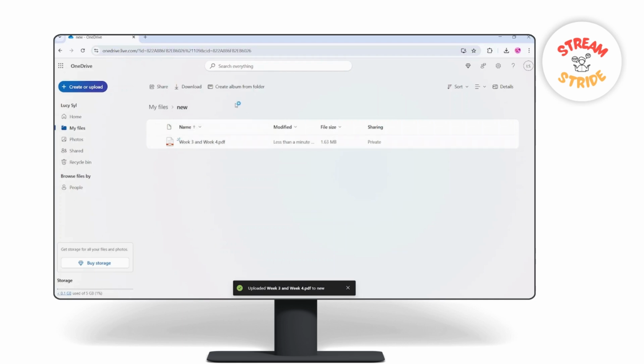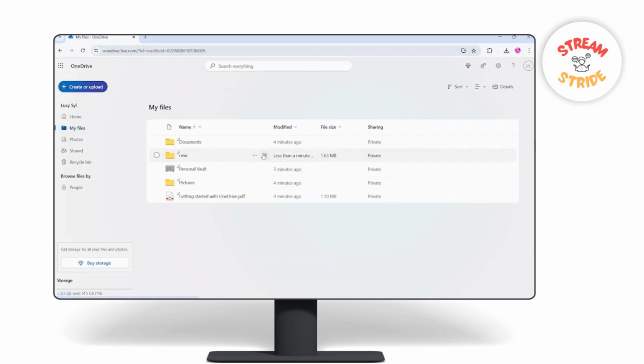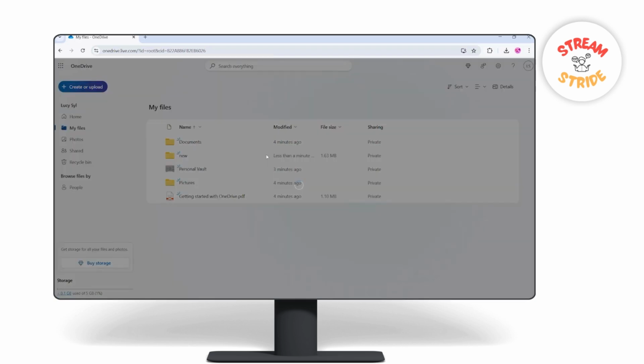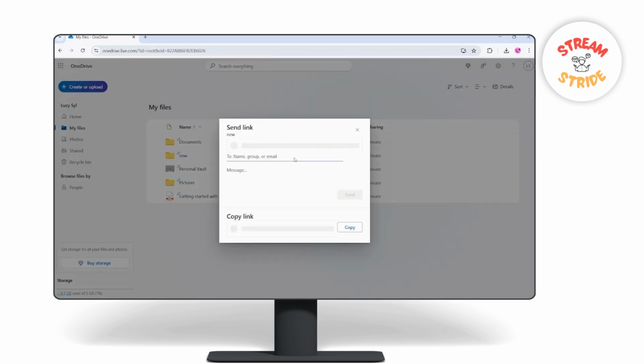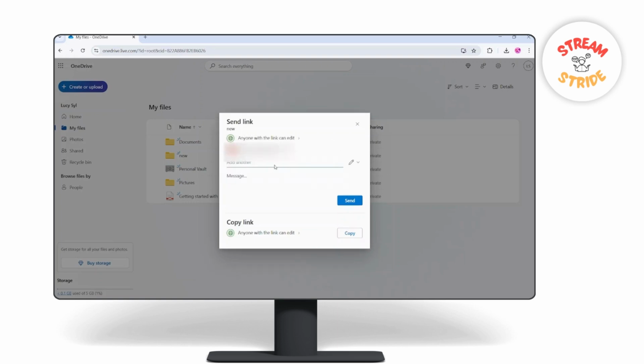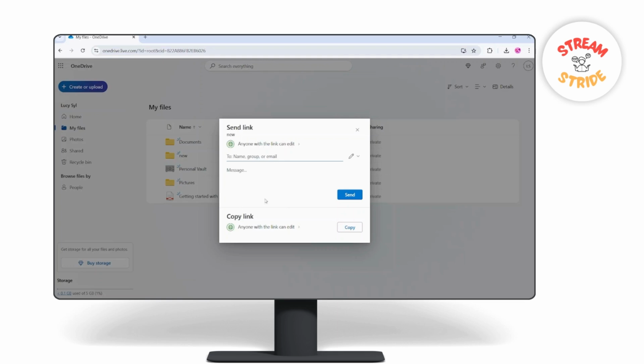So in order to share this file or this folder, you need to click on this share icon right here, and it will open a new dialog box. Here you can either type the name of the person you want to share your link with. So let's try. So here, as you can see, I can add name or a Gmail associated with the Microsoft account, and I can also copy the link.